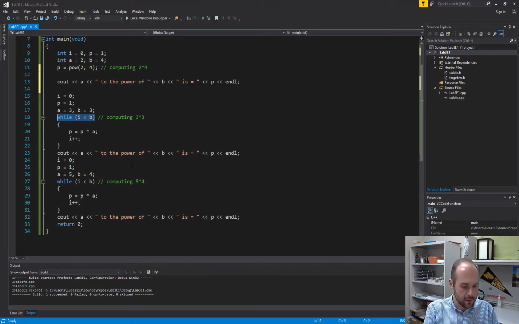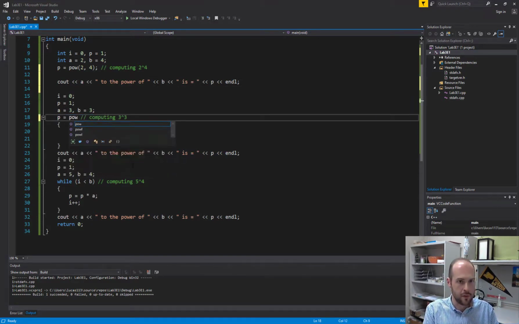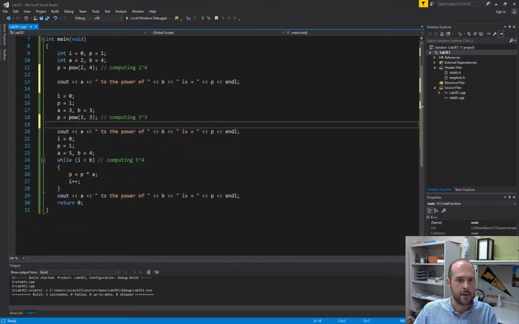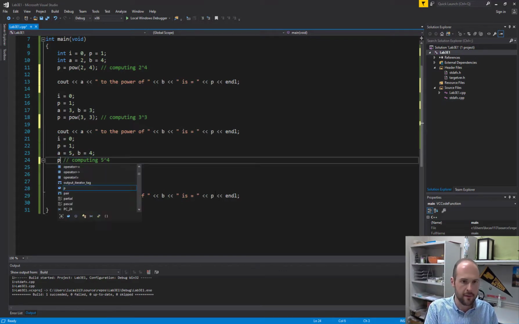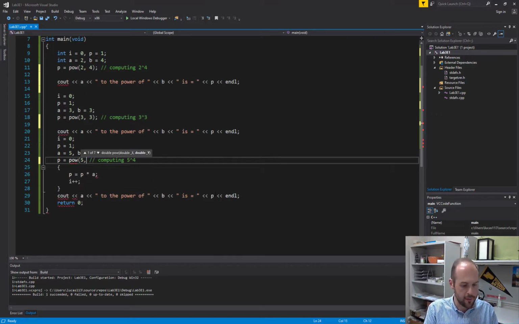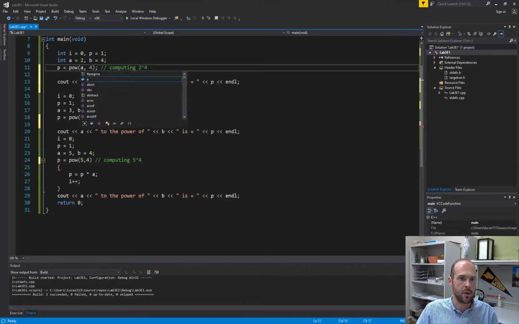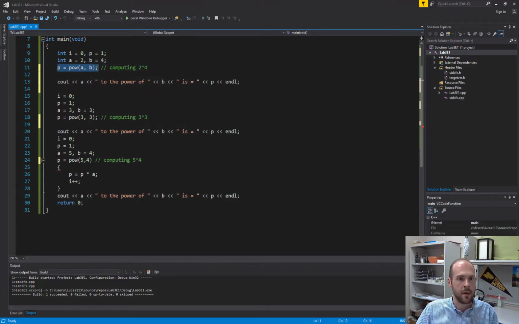And same with 3 raised to the 3. We'll just use the pow function again, pow(3, 3), for 3 raised to the 3, and you can already see visually that using functions greatly reduces the total amount of code you have on your screen. Let's say we're doing 5 to the 4th. And actually all of these can be identical because A and B are what are defined here. So I'll just say P equals pow(A, B). That will perform that action.